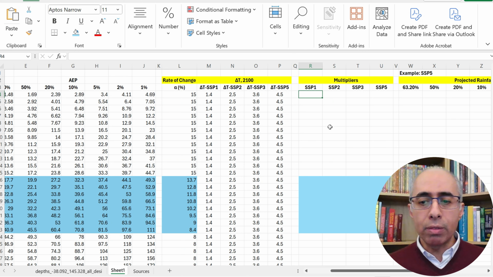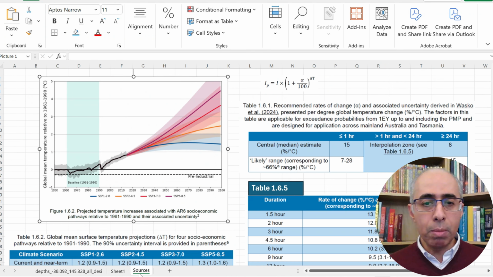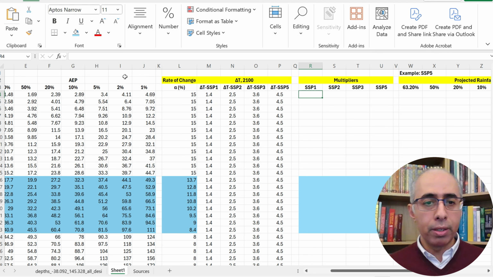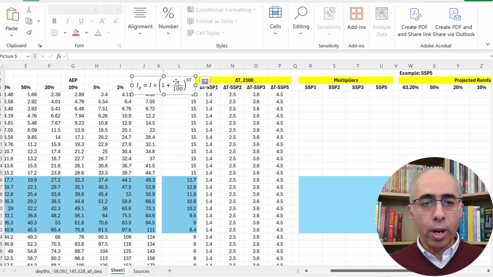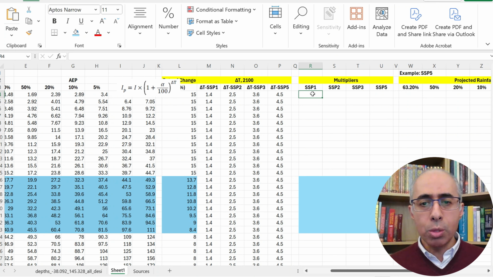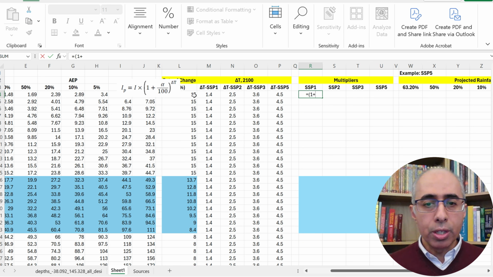So now we are ready to calculate the multipliers, or what I showed in my slides as climate factor, CF. So that follows the equation that we had. So let me bring the equation. So this is the equation that I'm using. I put it somewhere here so you can see it. So what I'm going to calculate is basically the value inside the bracket. That's the multiplier. So for SSP1, I open a bracket, 1 plus my alpha, which is 15, divided by 100, and then I give it a power of my delta T.